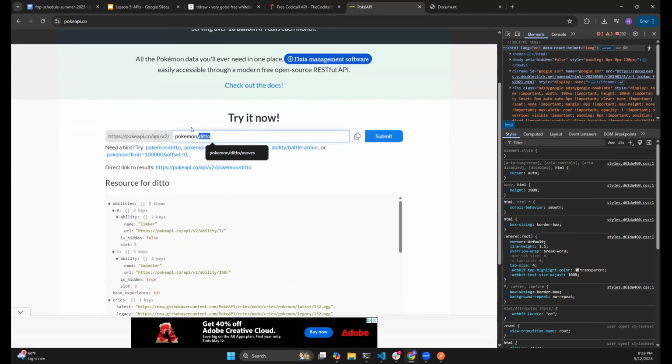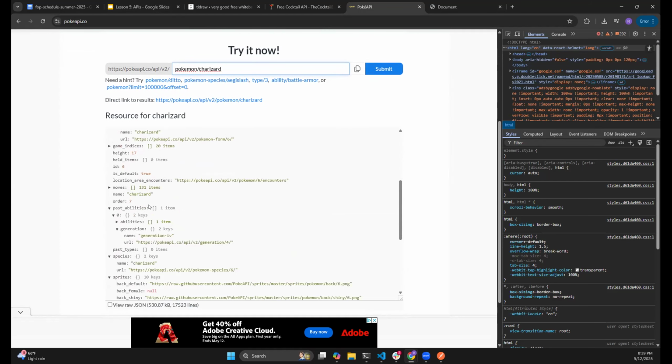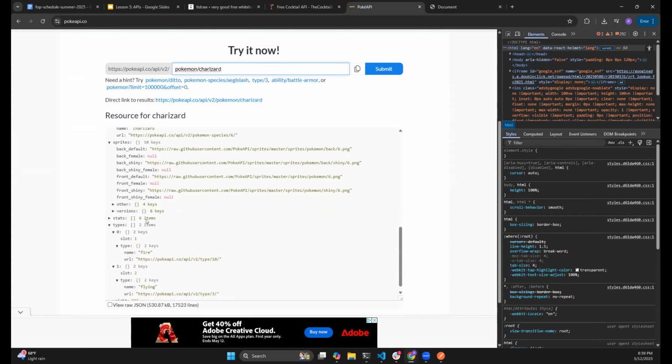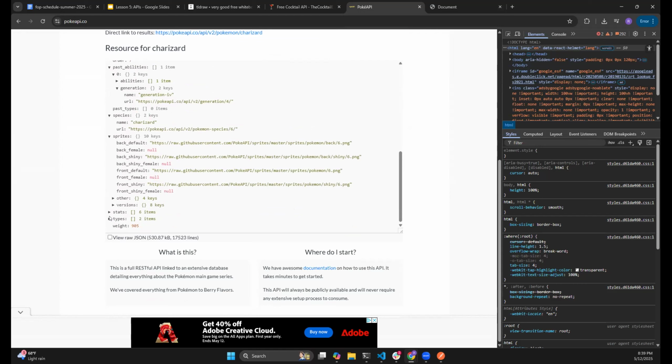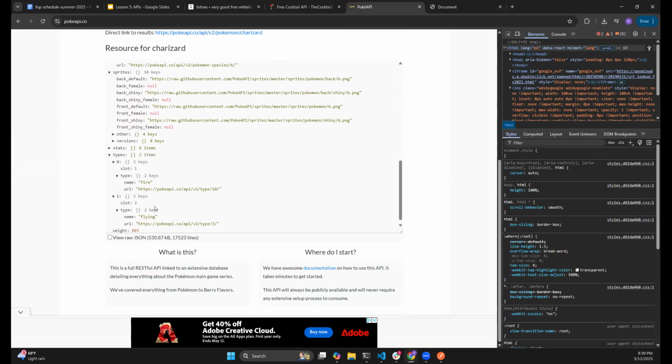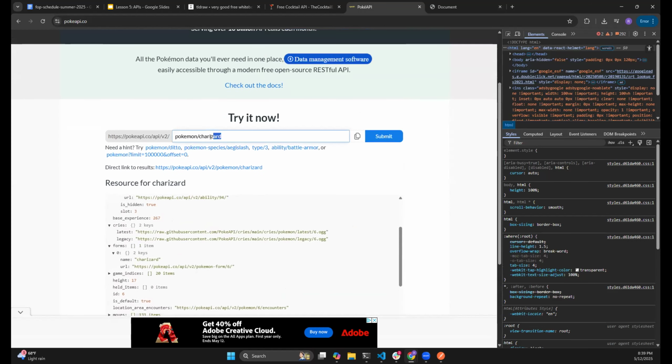And then we can continue trying this. We can say Charizard, which is a fan favorite. And here's the Charizard one. Same thing here. Charizard has species, has sprites, it has types. Here's another one. Look at the types for Charizard. Charizard has fire and flying. Right, Pokemon are gonna have multiple types, so you need to be able to handle multiple values within your results.